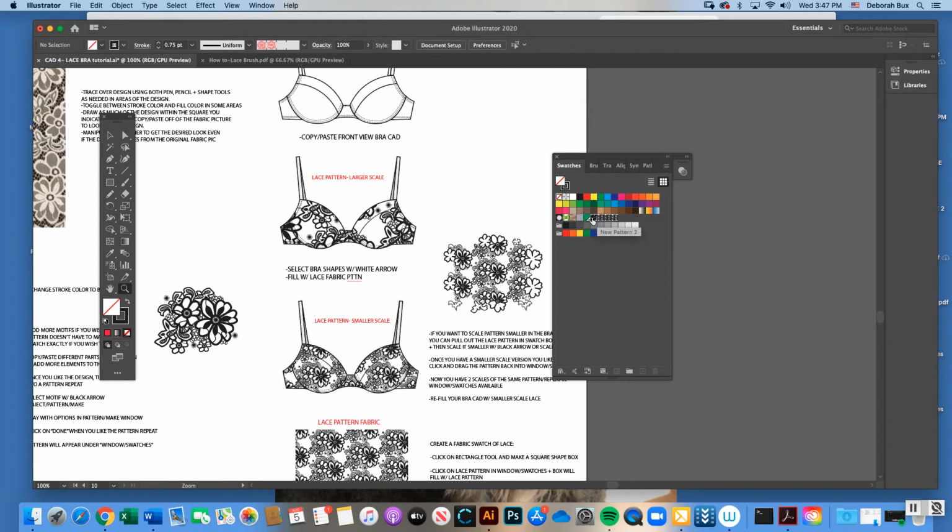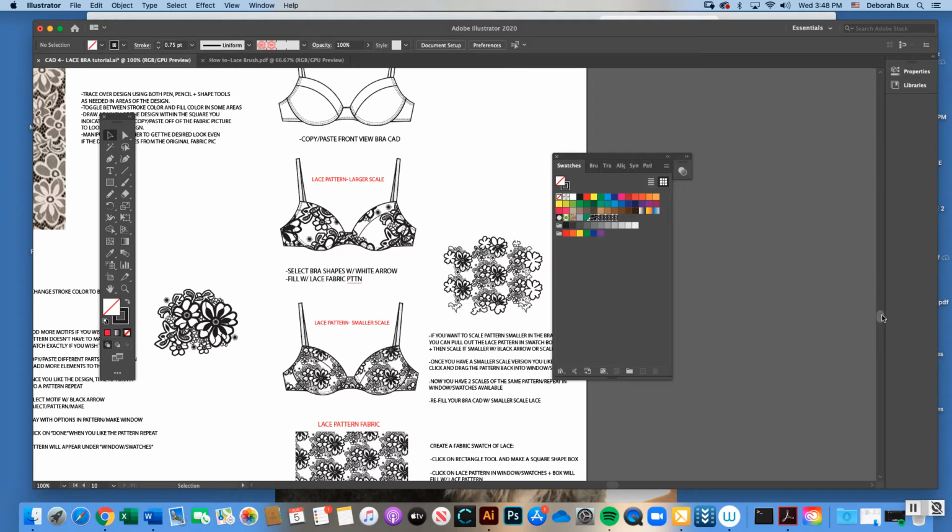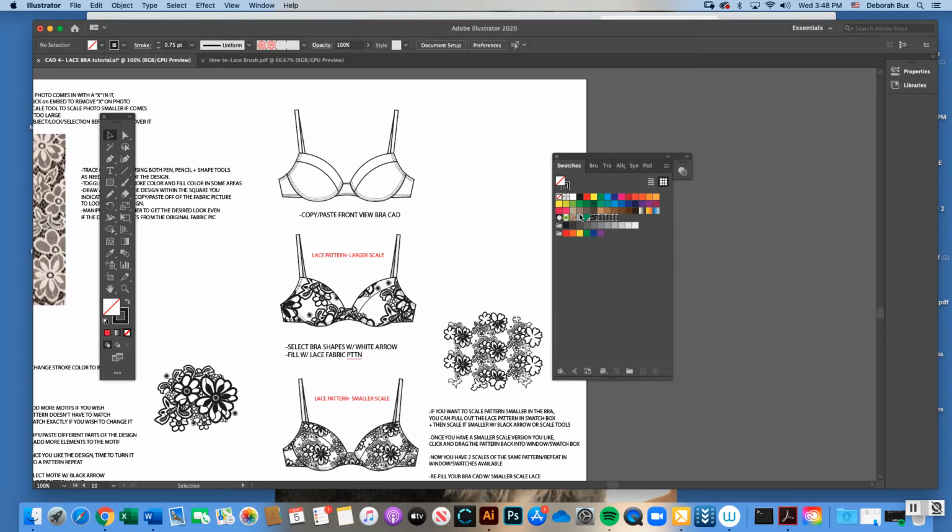So what I want to just draw your attention to is once you hit the word done, you will see I have a couple different repeats in here, and I'll talk about that in a minute, but you will just see one little thumbnail view of your lace pattern in here. You'll see it'll always be at the end. I have a couple more above here, but that's because I kept creating different scales. But you're always going to see your lace pattern show up in Windows Swatches.